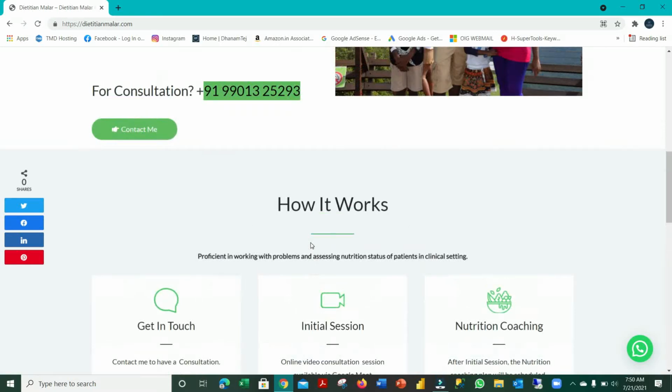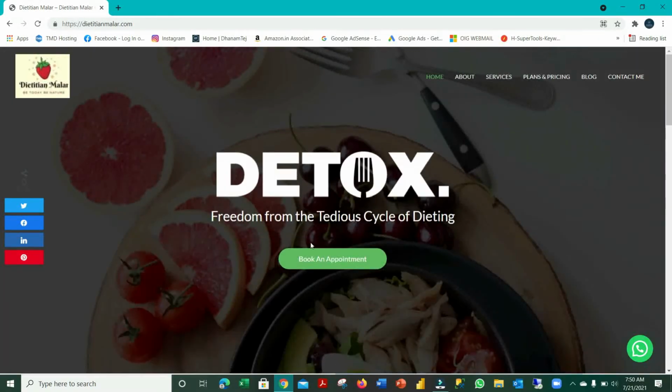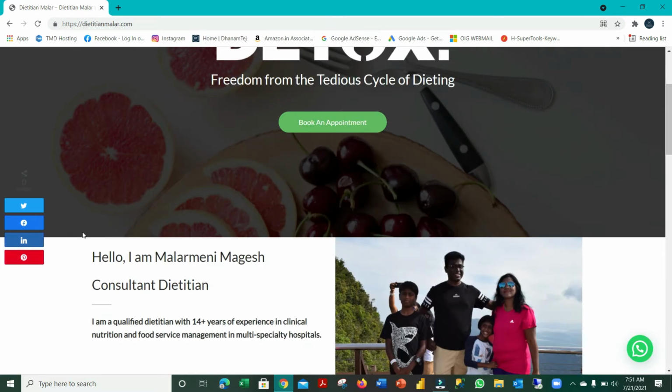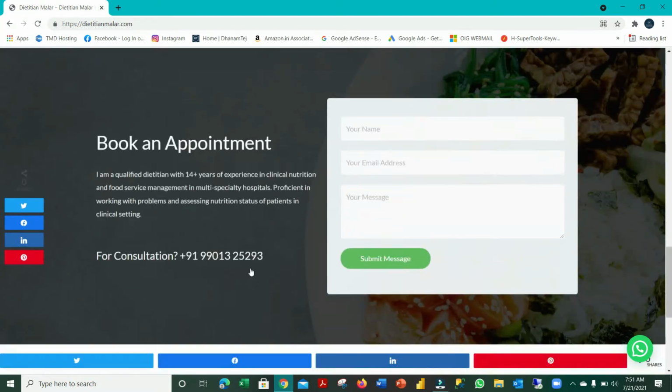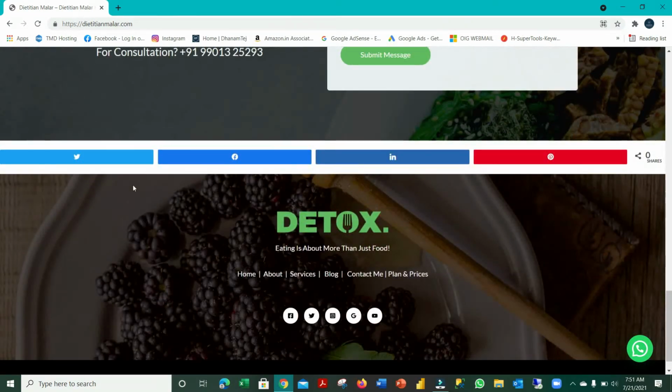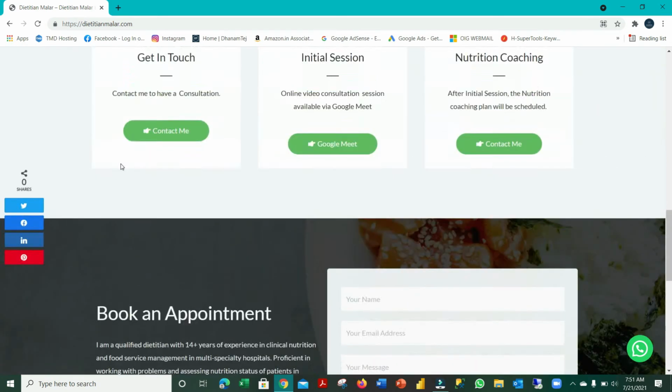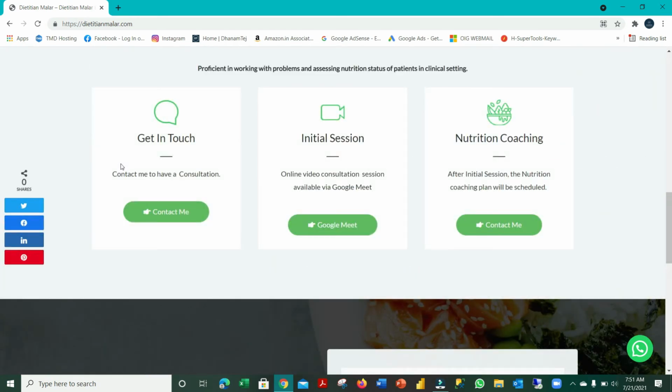So this is the home page, friends, which has been designed for the dietitian client. On the left side you see the social media icons: Facebook, Instagram, Pinterest, all the social media icons are there. The same thing is at the bottom also. Nowadays this is a new social media digital promotion feature which is very interesting, and it can promote your business.